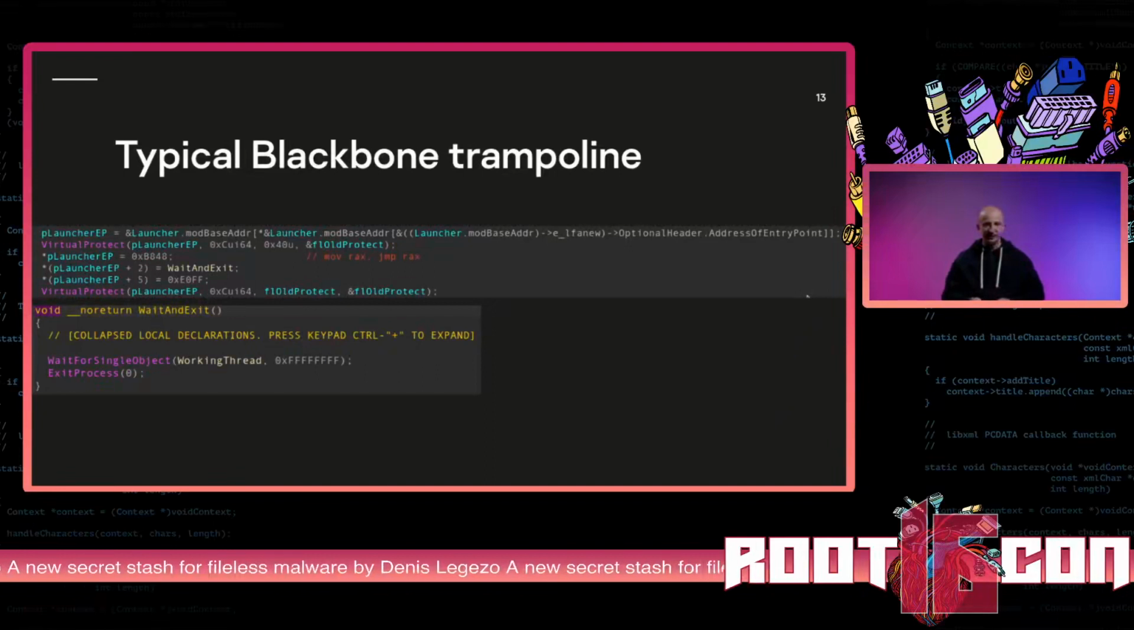in this case, WerFault.exe. Putting in Intel opcodes, mov rax, some address, jmp rax. What would be the result? At the entry point, this part of the code would change the execution flow to the provided address. And the provided address is a function which we named wait and exit. Very simple: wait for the main thread in the malicious DLL and gracefully exit the process with code 0. Familiar? Yes. If you check the repository, you would see the same trampoline over there.